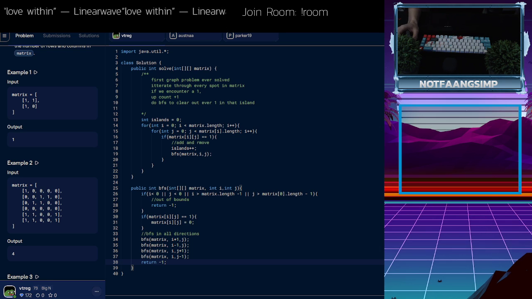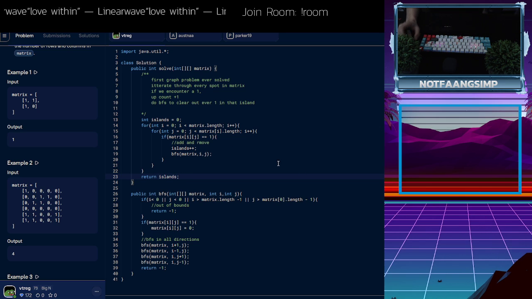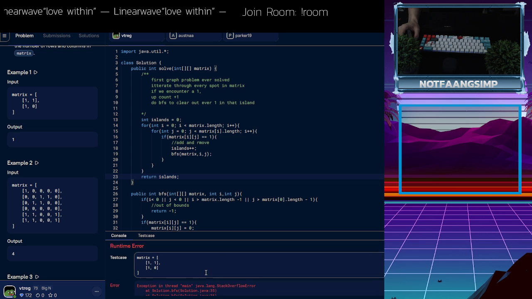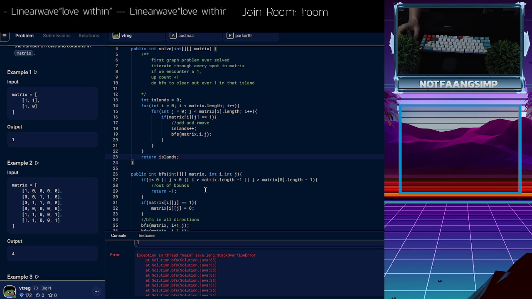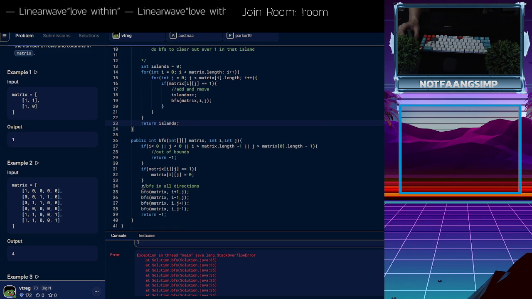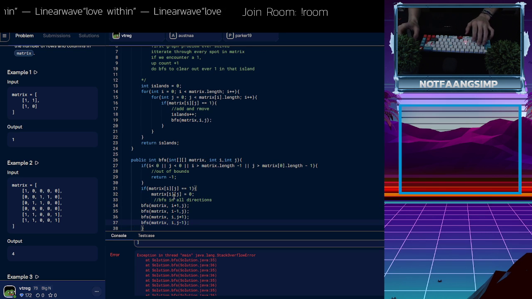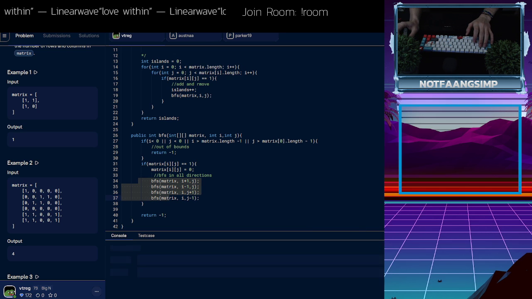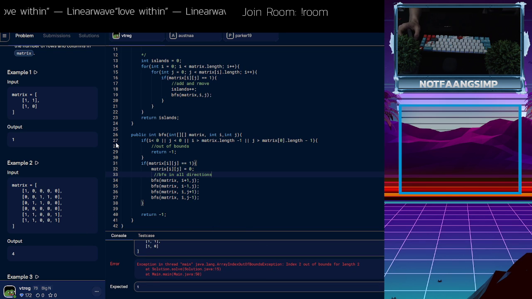There we go. And up here, I think if we just return our islands count here, we should be good to go. Okay. Stack Overflow. Oh, right. We probably need to move this into here, because we only want to do a BFS if we still found a 1. Index 2 out of bounds for 2.